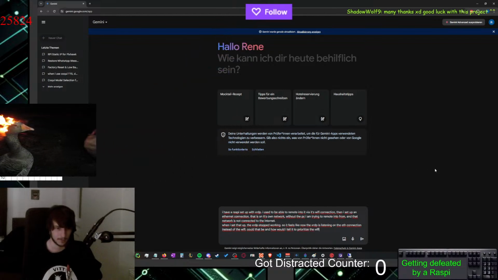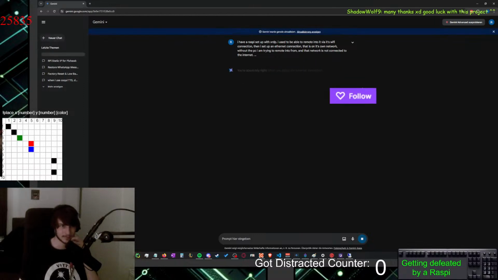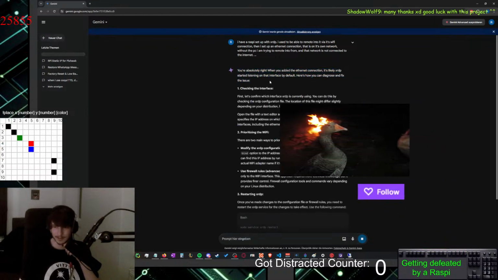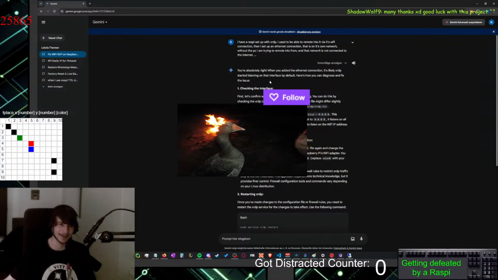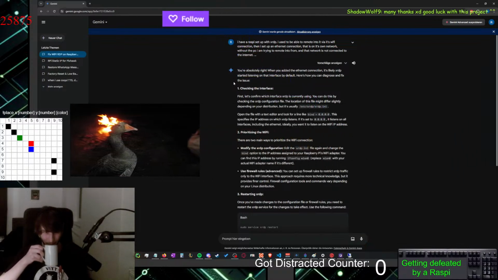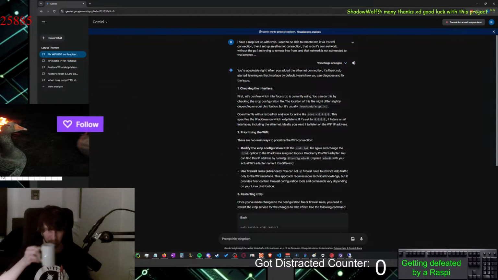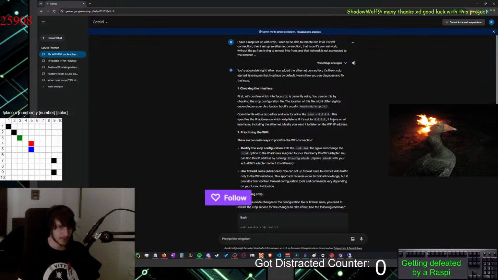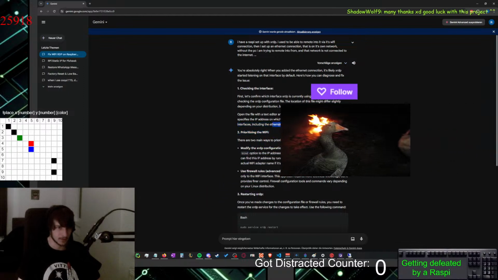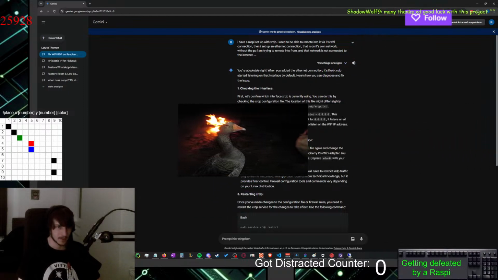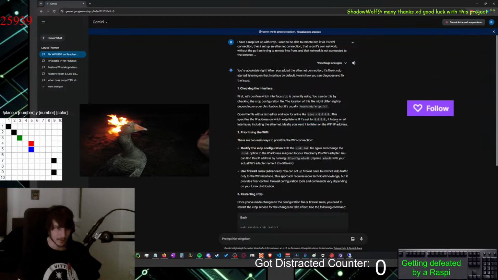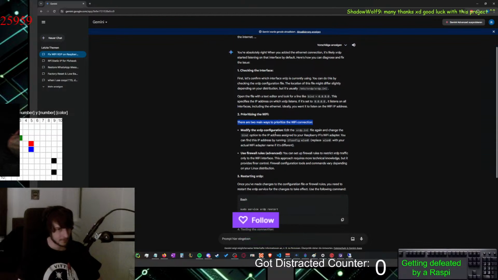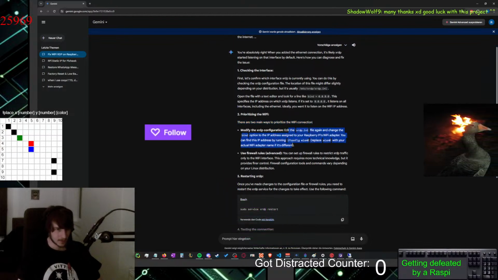the Wi-Fi? Okay, let's see if it can figure that out. You're absolutely right. Okay, that's cool, because the other conversation said I'm wrong. This specifies the IP address, listens to all interfaces, including the Ethernet. Ideally, you want it to listen to the Wi-Fi IP address. Okay.